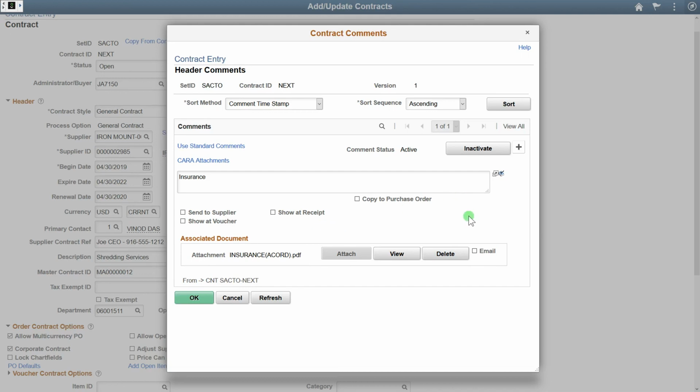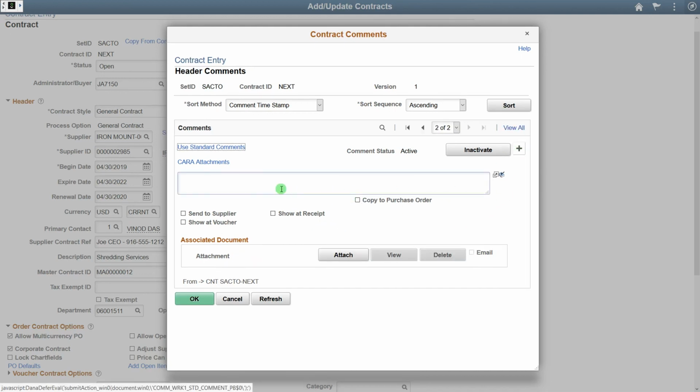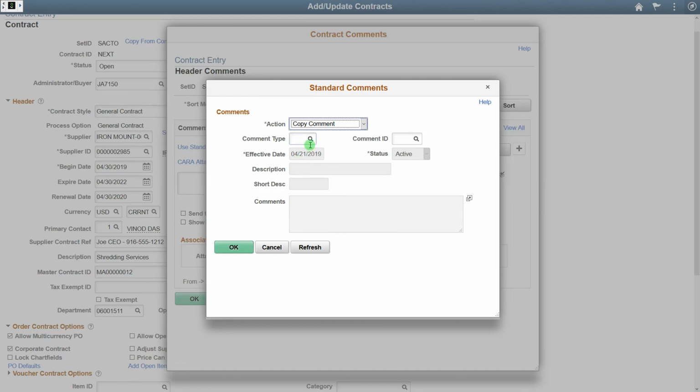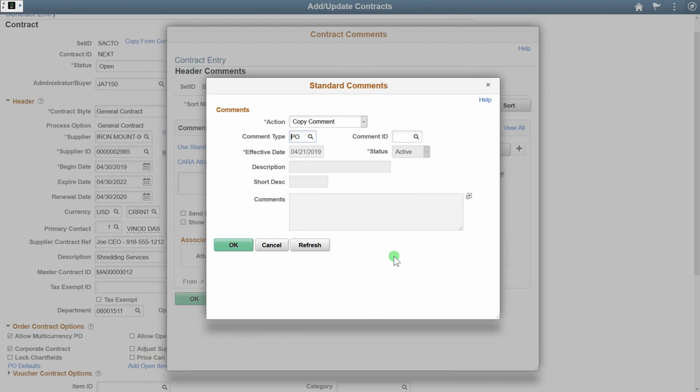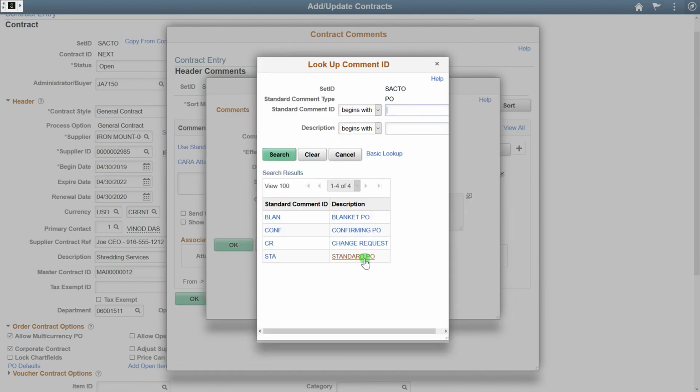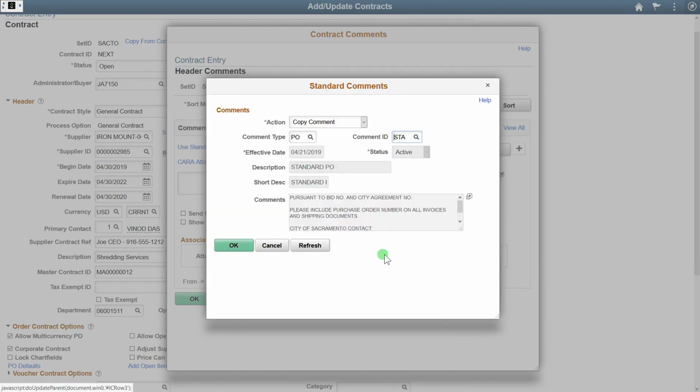The way this works is we're going to create a specific comment for this, and we're going to say use standard comments. From here, we have various types of standard comments. The PO comments are the ones that we want to use, which are PO related comments. And there are standard comments that go with that. So we will go over here and we will select the standard option, which is right here, standard PO.